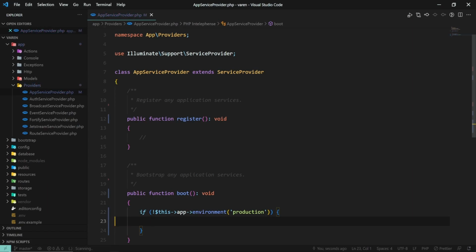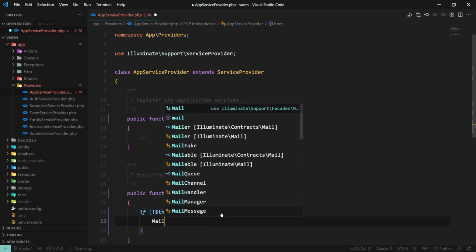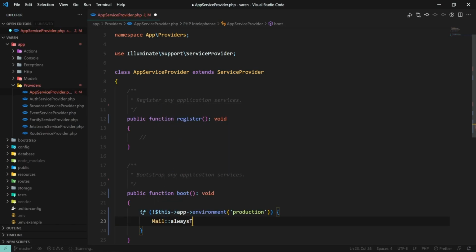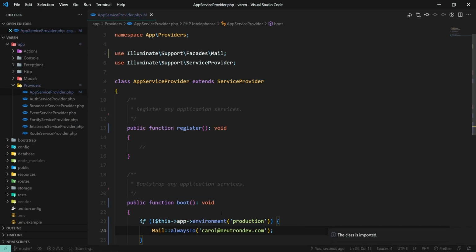Inside the if statement, let's call the mail alwaysTo method with your email as argument. And don't forget to import the class. Alright, so from now on, all the emails will be sent to your email instead of being sent to a real customer if your app environment is not production.